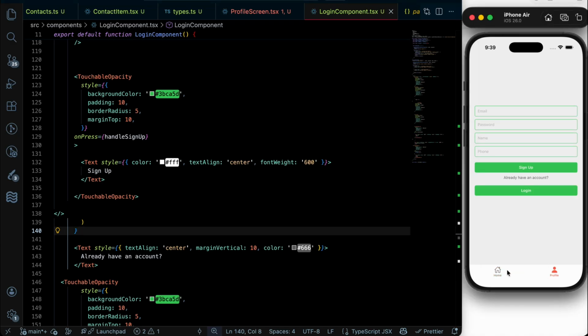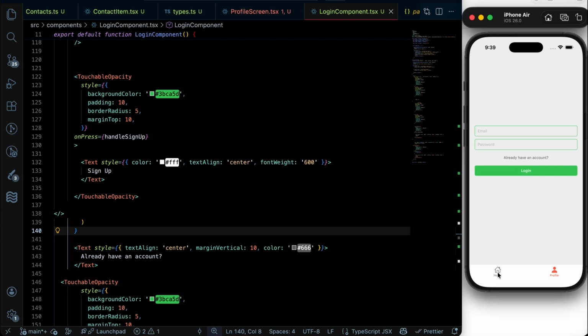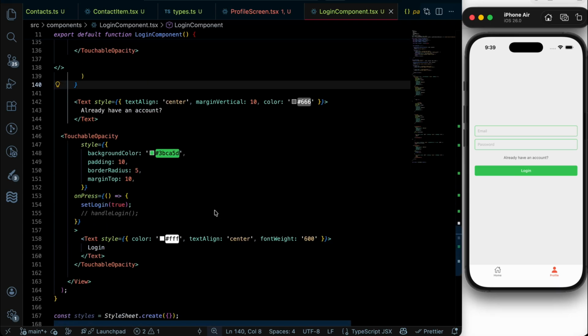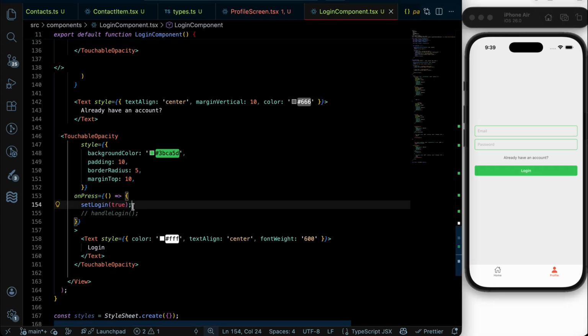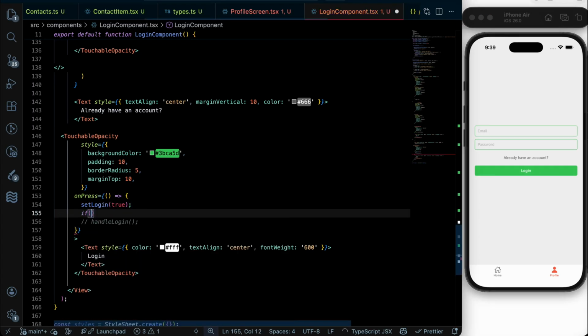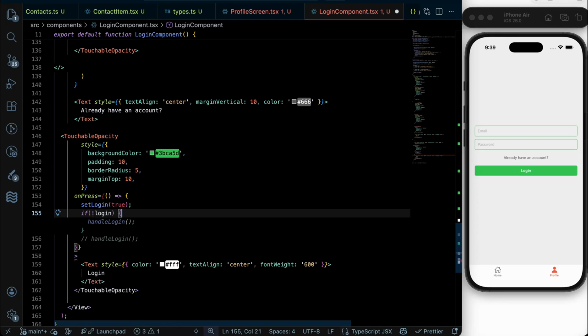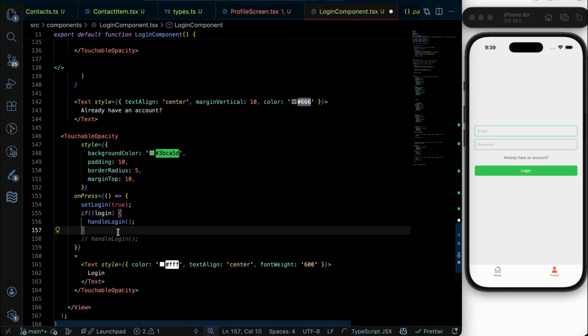Okay, if we click on this login, this one, yeah, cool. So now if you just click on the login again, and if login is not true, then we have to click on the handle login thing.